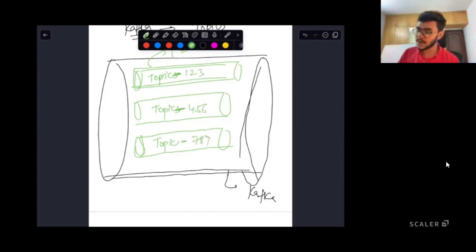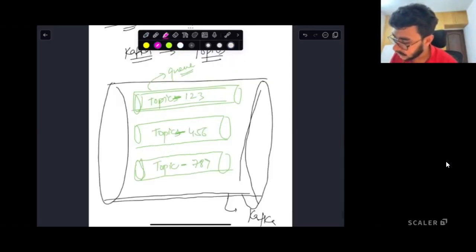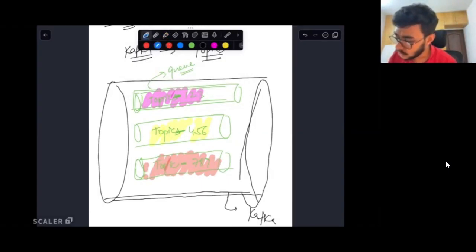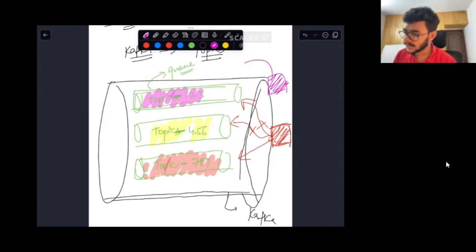So now what you can do, let's say I highlight this in pink color, this in yellow color, and this one in red color. So now a consumer which is red in color, a red consumer, instead of wasting its bandwidth to process events from these two topics, can just process the events from this place. And a pink consumer can process events only from this topic, because it is only interested in those kinds of topics.